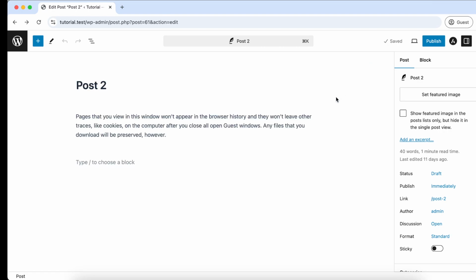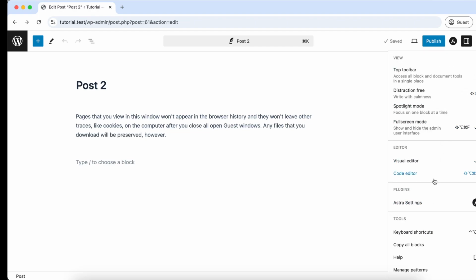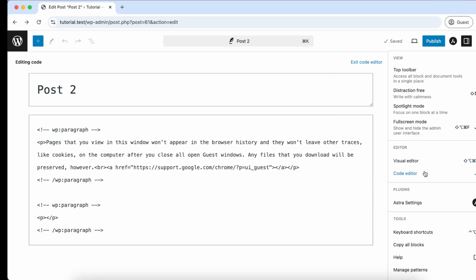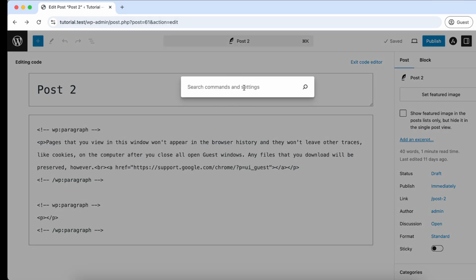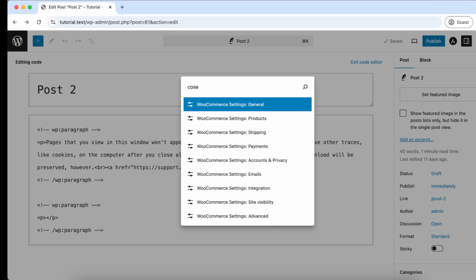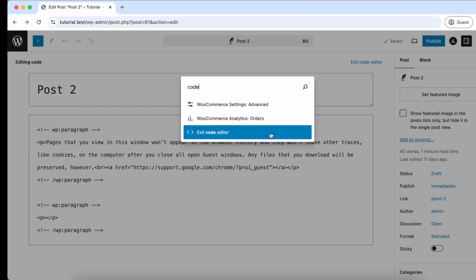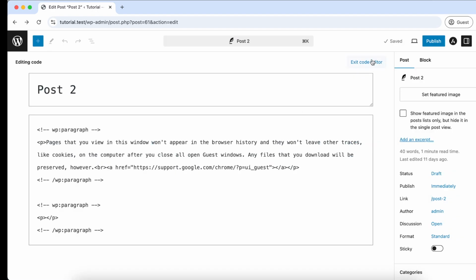Okay, so how can we enable the code editor manually? There is an option here at the three dot menu. Yeah, here is the code editor option. Right now we are using the visual editor, but we are switching to the code editor. Yeah, and this code editor is used as a shortcut here also. So you can also switch from the code editor back to the visual editor from here. I hope you understand.